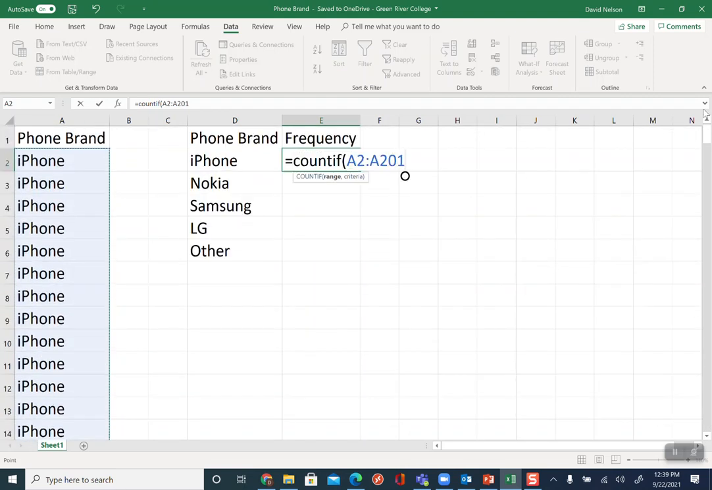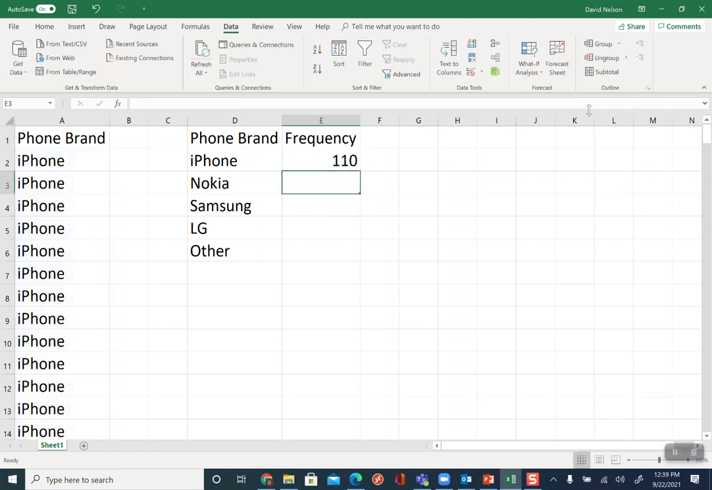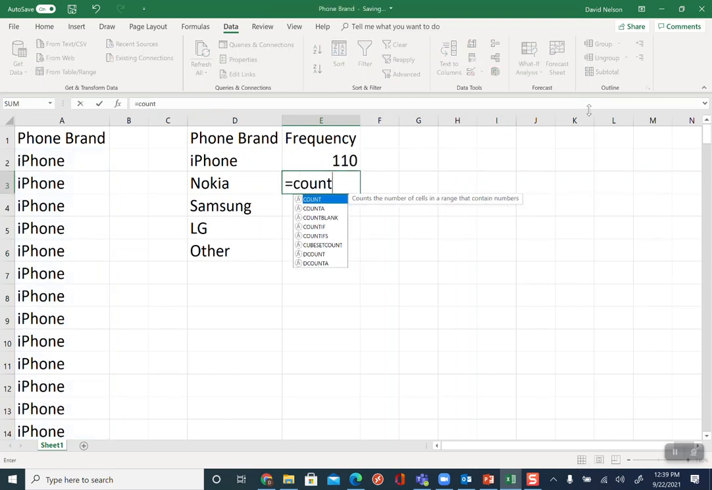There are a couple of different ways you can enter the criteria. I'm going to do a comma. You can type it in exactly, iPhone, put it in quotes, and it will count it as iPhone in there. So that's one option. Or you can also do a little bit easier, COUNTIF.